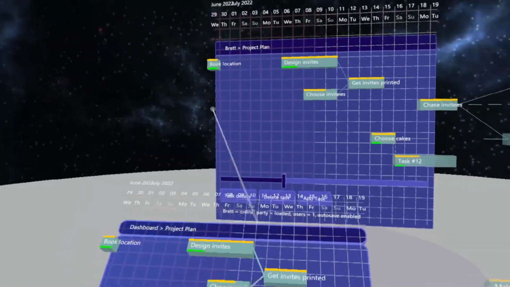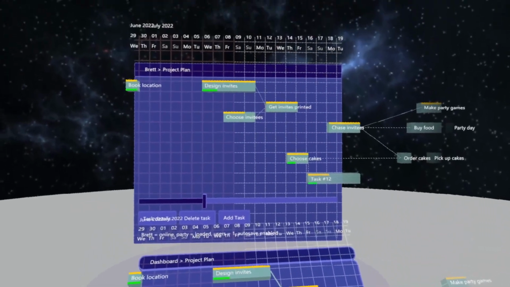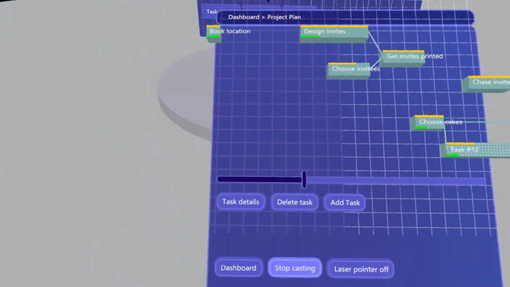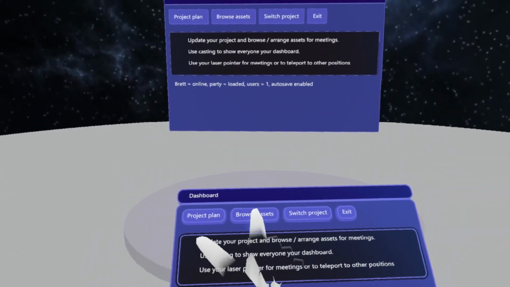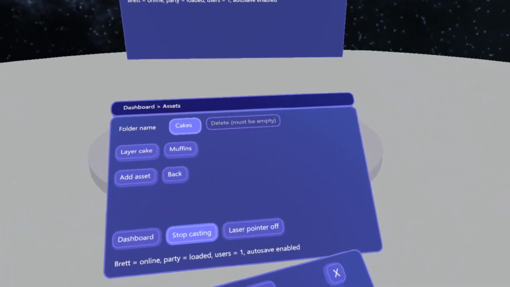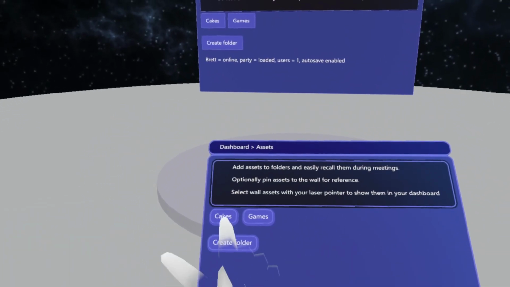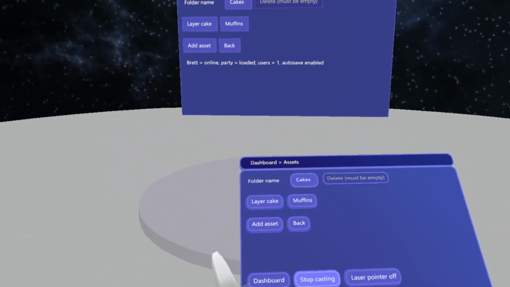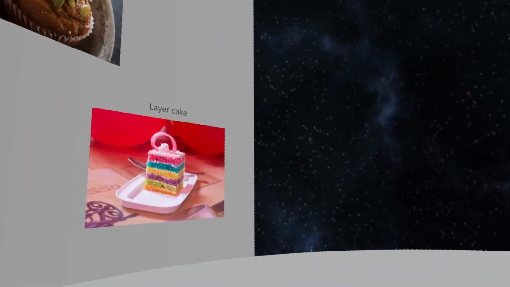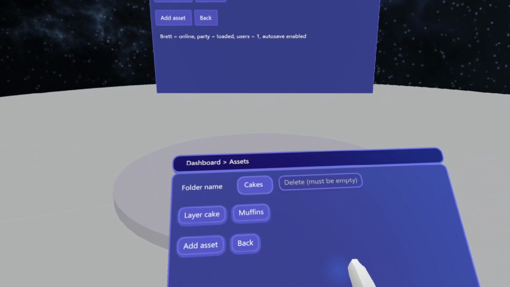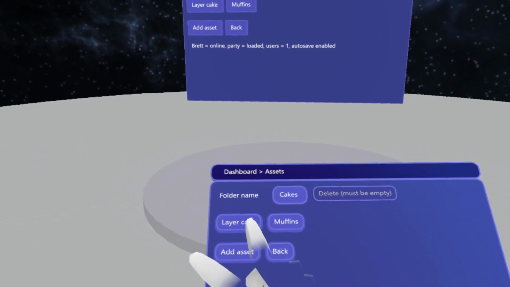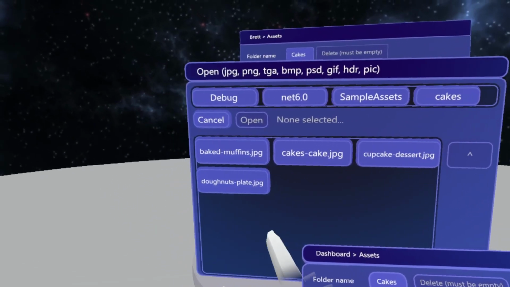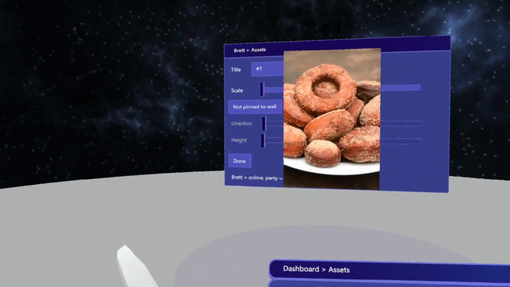As well as having a plan that we can work on together, I thought it'd be useful to be able to have other assets that we might find useful in this persistent project room. So we can browse assets. We can add folders to group things, and then we can add, currently it's images, but I want to add PDFs and other things later on. So if I want to add another cake, I could upload some donuts.